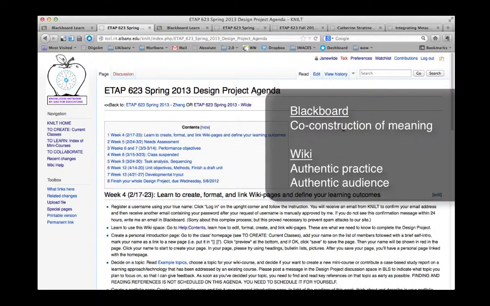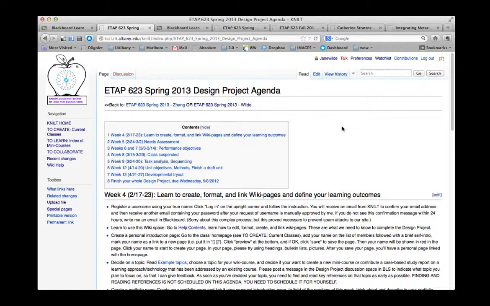So keep in mind, there is the work that we're doing in Blackboard, which is the reading, thinking, discussing. And then there's the work we're doing on your design project here in the wiki. And that's the doing. That's the authentic practice with an authentic audience. This is a challenging but very rewarding project. And remember that I'm here to help.